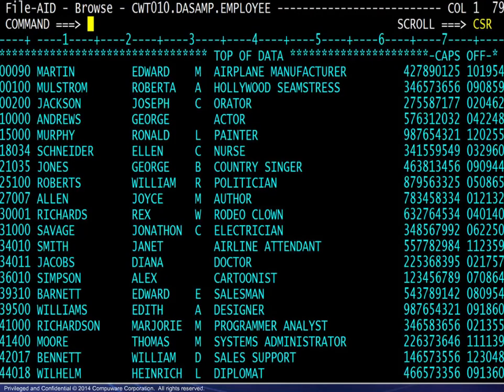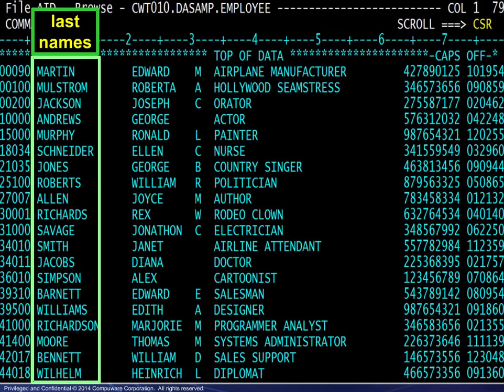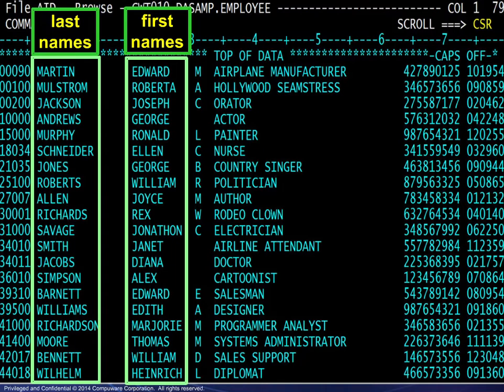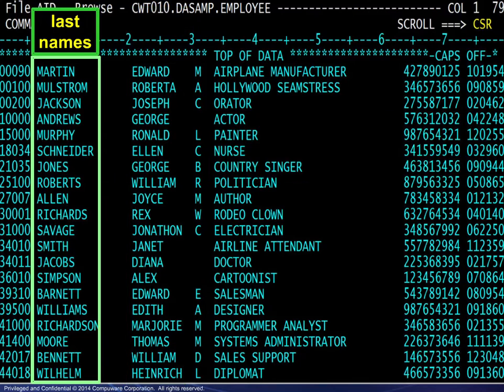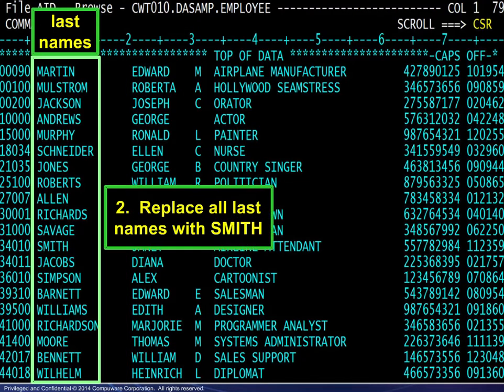We will begin by reviewing the sample file and replacement examples used in this module. The sample file contains last names and first names. We will replace all first names with their corresponding last names. We will replace all last names with Smith.